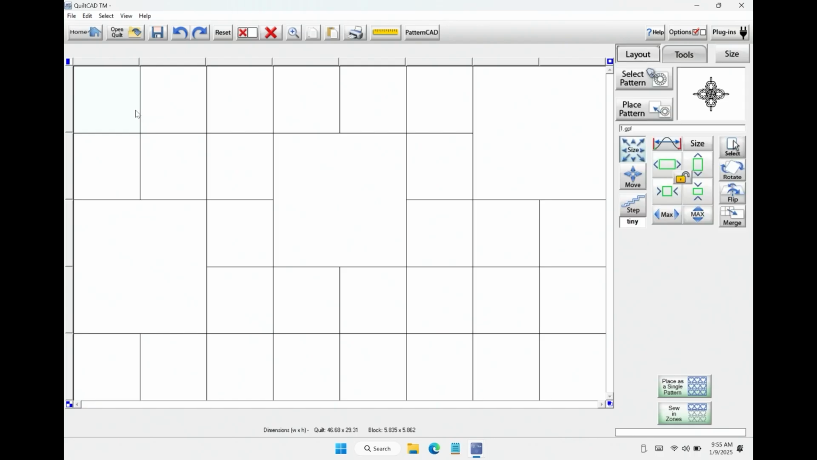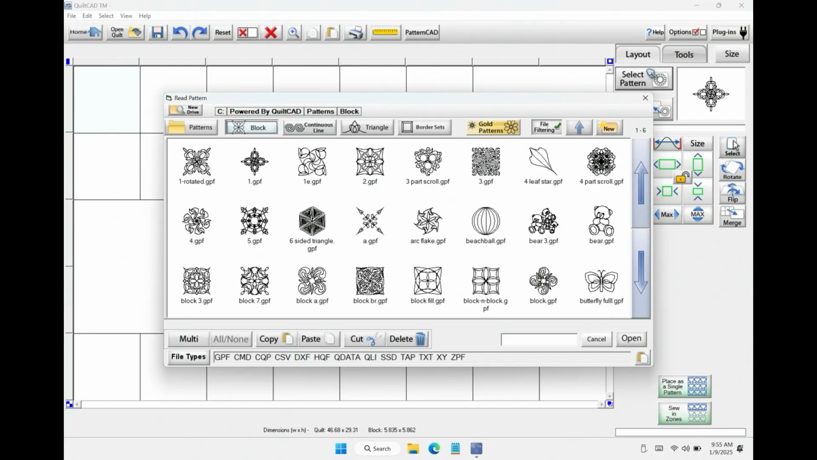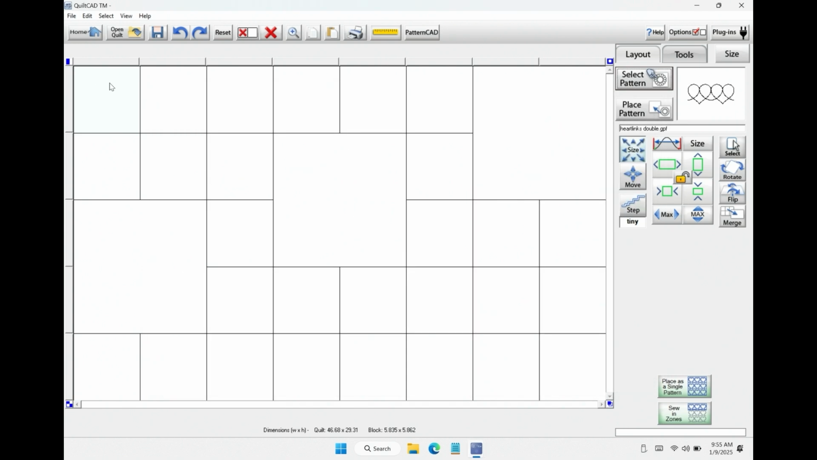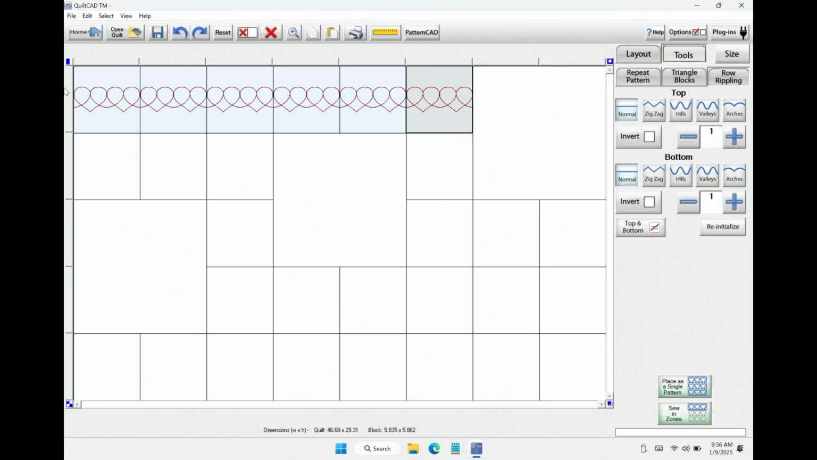So again, I'm going to just quickly select a different pattern just to give you an idea of how this works. And let's say I want to put this pattern all the way across here, and I place that pattern. I'm going to go ahead and max that size so that it's touching. And when I go into tools, I have this all highlighted, I can change or ripple the way that this pattern is going. Because right now it's straight. And that's what we call our normal. So it's just straight across.